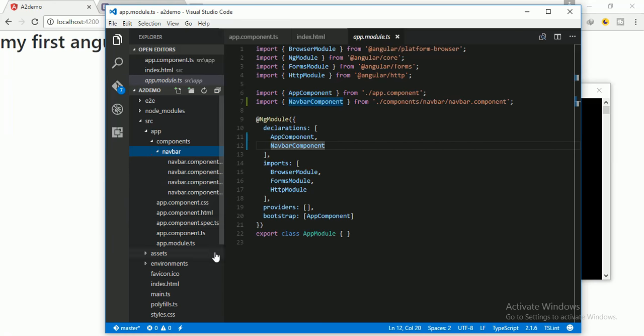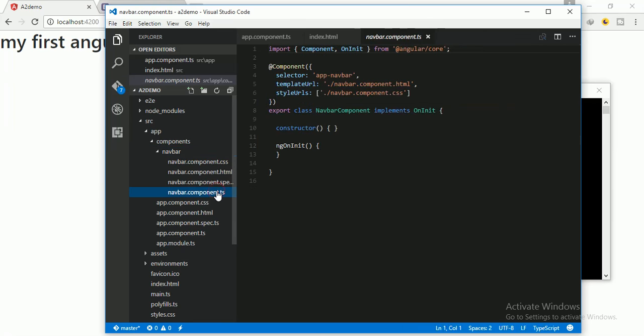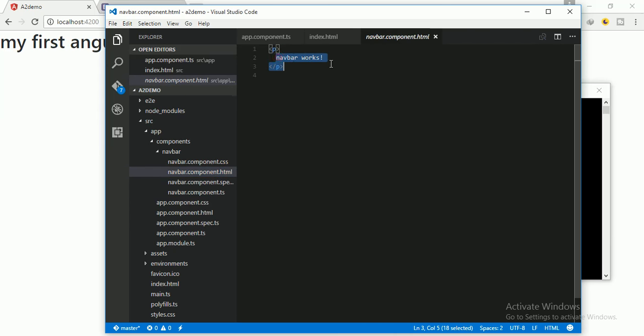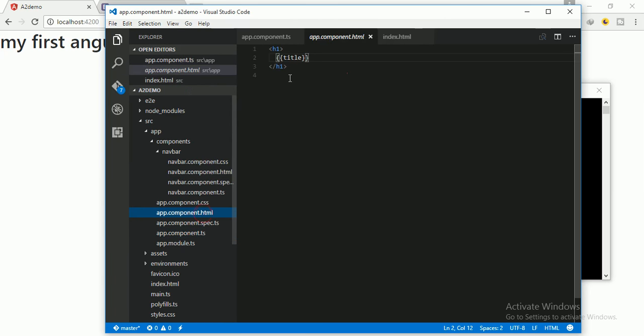Now how can we use our new component? There are two ways we can use it. First, routing, second, selector tag. We'll talk about routing in the next video. We're gonna use selector tag for now. Now in the navbar.component.ts file there's a selector for our component. We can use it anywhere as our navbar tag. Let's go ahead in our component.html file and use navbar tag here. Save it and see if it works.